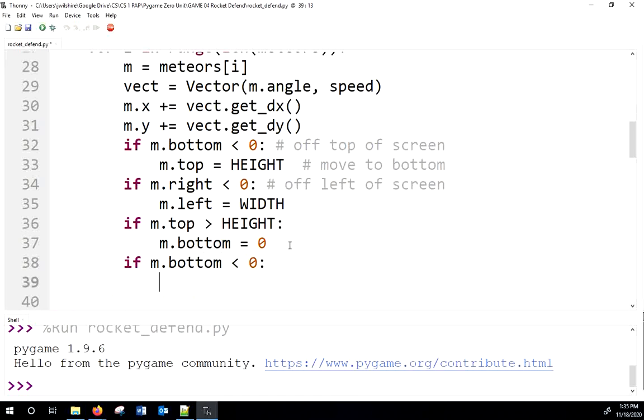If the bottom of it is less than 0. Wait, I already did that one. Oh, you know what I'm missing? I'm missing the if left is greater than width. That's the one I'm missing. I need 2 heights and 2 widths. M not right will equal 0. Okay, cool.